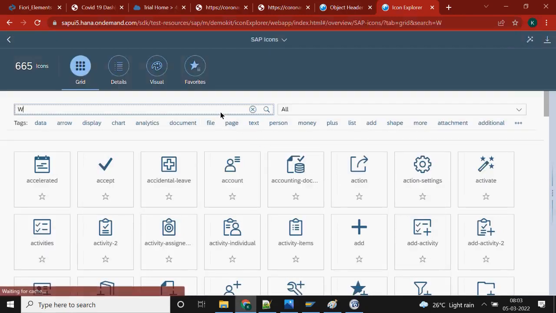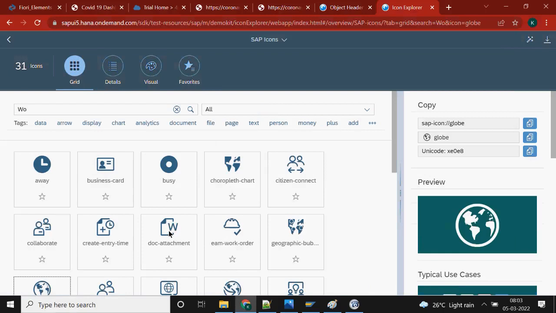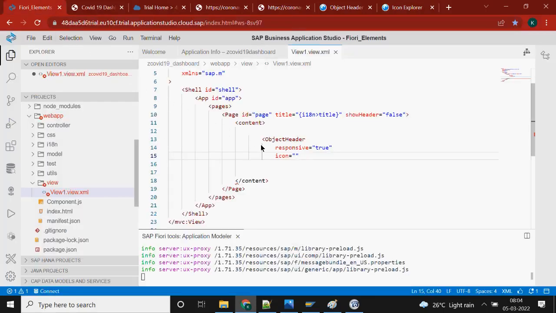Okay, so like you can see here, so many things are available. Now I'm expecting something called world. See, this is the globe icon I need. I click on this globe icon, it will give you the code for that icon. Now this is my code for the icon. If I want to use it in my application, just copy it from here. Go to your Fiori application that you're building, in icon, just paste that icon.